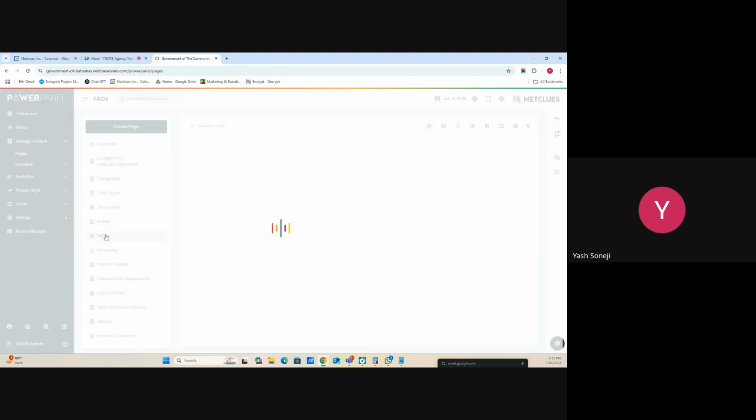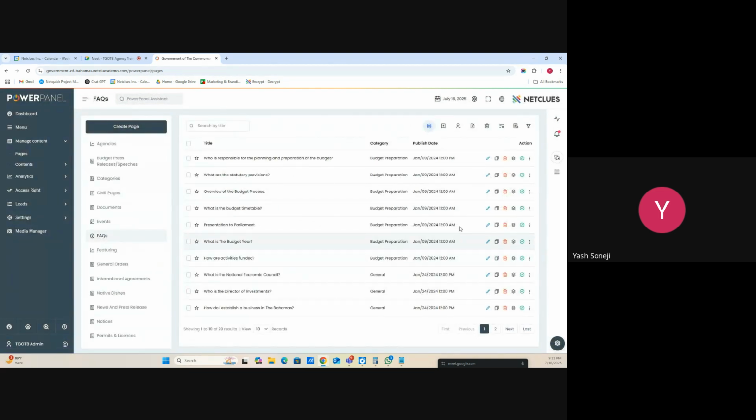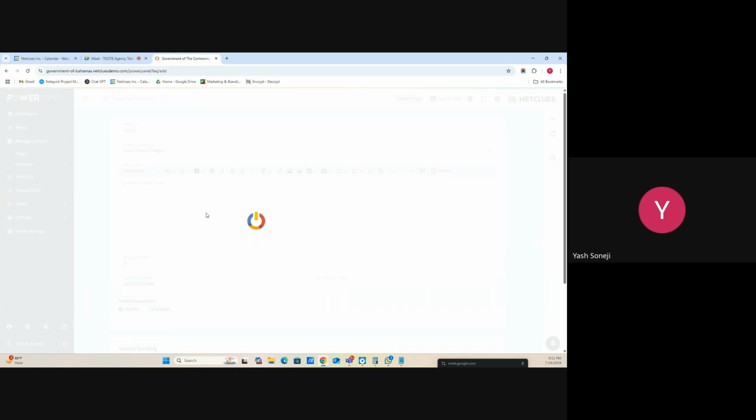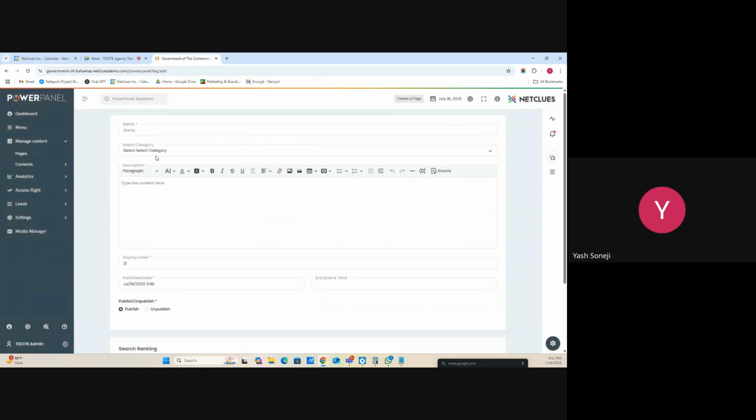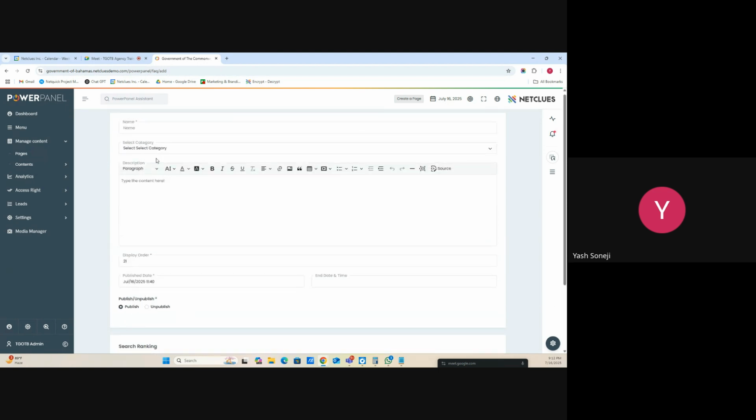Now coming ahead with FAQs. Again, the layout remains the same, the listing layout remains the same, and the functionality of the listing still remains the same. However, when you are adding any new FAQs, let's say an example, I've clicked on create page. You're creating an FAQ, but the FAQ fields will be slightly different. However, the functionality remains the same for all of the pages. Correct. So it is uniform, so that the user, the person who is managing the website, doesn't get confused. It's more of a user-friendly functionality. Correct. So you can specify the name.